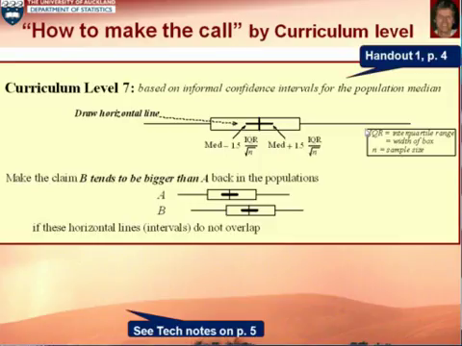Okay. Now we're stepping up a level to curriculum level 7, which is year 12, sixth form. Now this is basically a translation and simplification for people who have come across notched box plots, something invented by Tukey back in the 70s, and in a lot of statistical packages, a highly respected way of including uncertainty information. Well, this is just a quick and easy way of doing that.